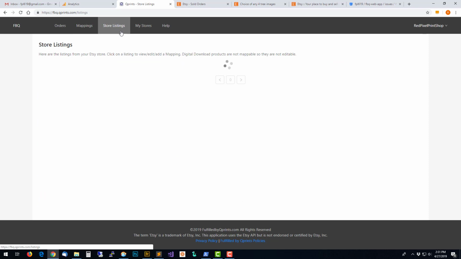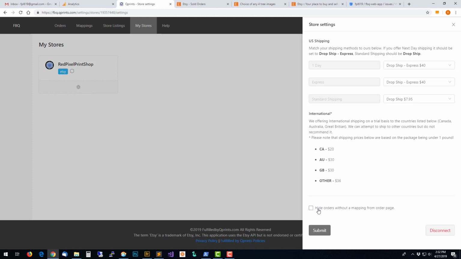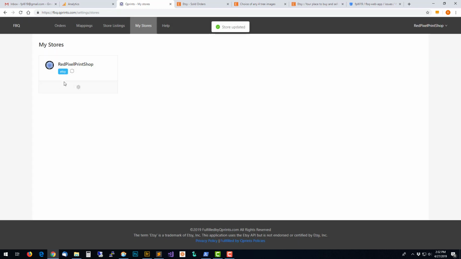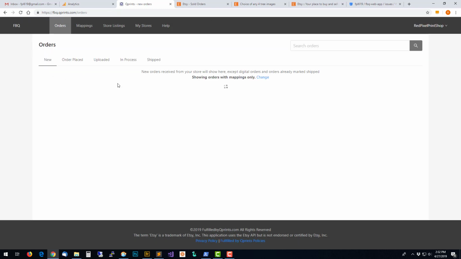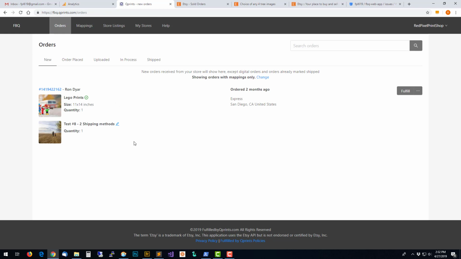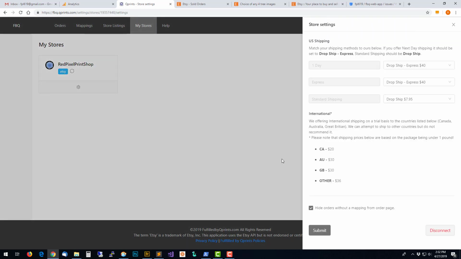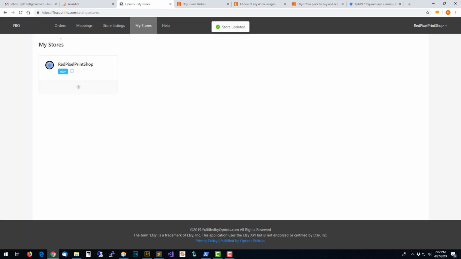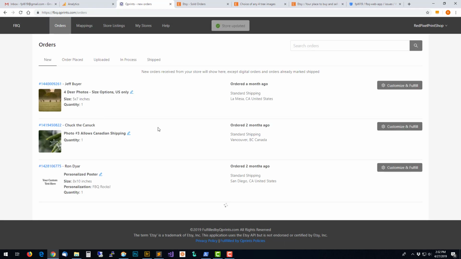So if I go back to my store and click on the options, now it will make more sense if I hide orders without a mapping from the orders page, submit. Probably isn't going to be much on there because I think I already fulfilled most of the orders. These are two within one particular order, and I have one mapped and one not. The rest of the new orders are gone, and now there's a note saying showing orders with mappings only. If you want to change that, it takes you back there and click submit. If I go back to the orders tab, there should now be more orders here.